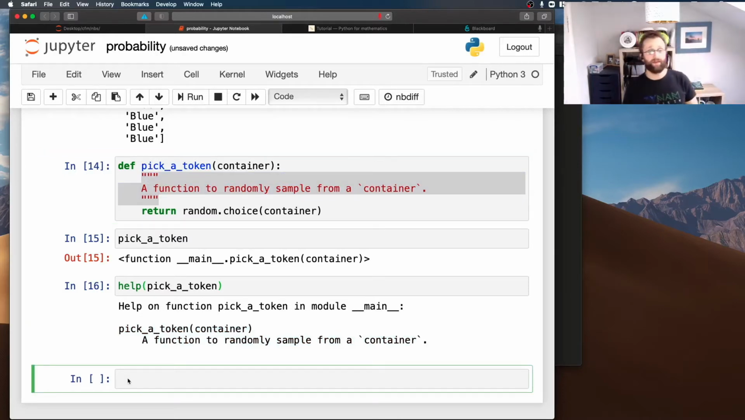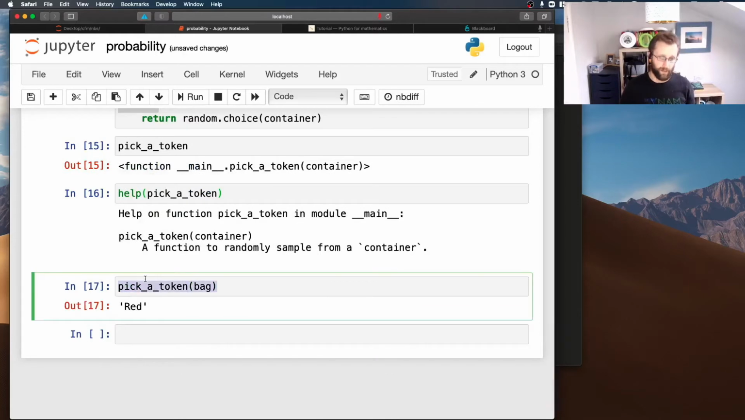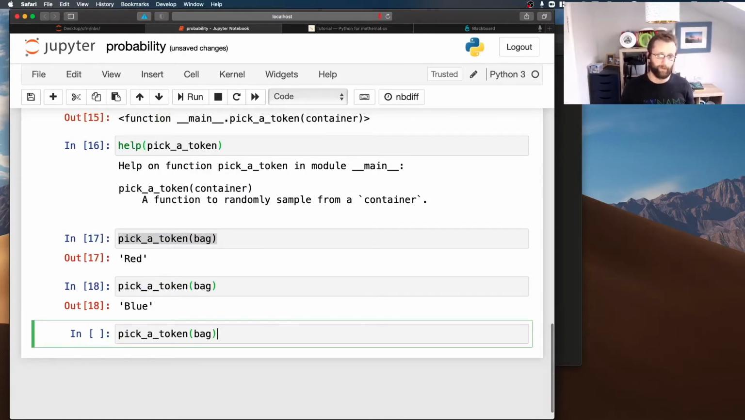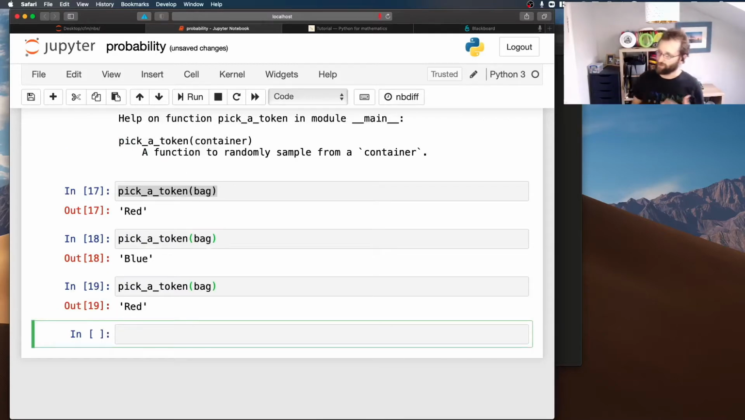And then, in the same way that we've already seen other functions that do things in Python, I've been careful to call those tools all the way through. We've essentially created a new tool called pick_a_token, and we can use it. So pick_a_token takes a container, and the particular container we're going to use is the bag. If I pick a token from the bag, I get a red one, I get a blue one, and a red one. Okay, so that's that random thing that we're going to use.